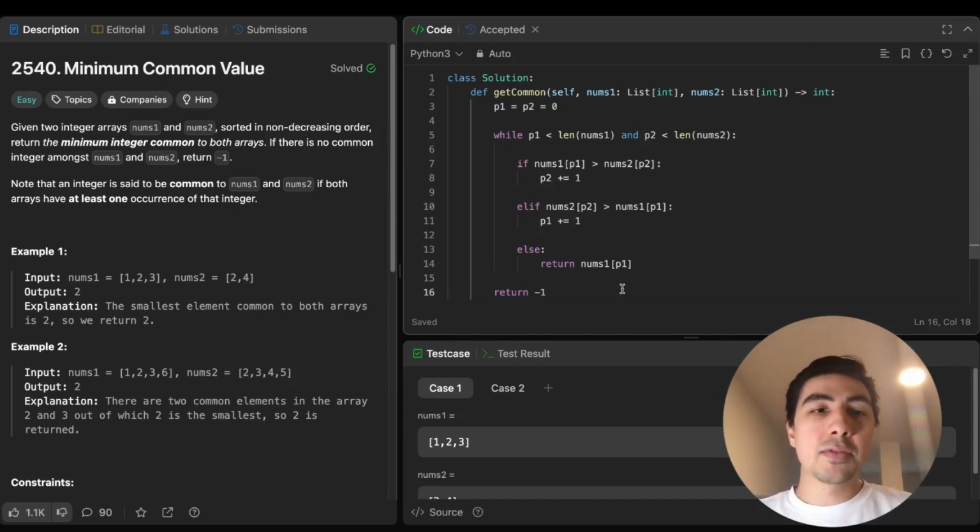But that's pretty much what I have for this video. It was just a shorter video showing you how to solve this array problem here.